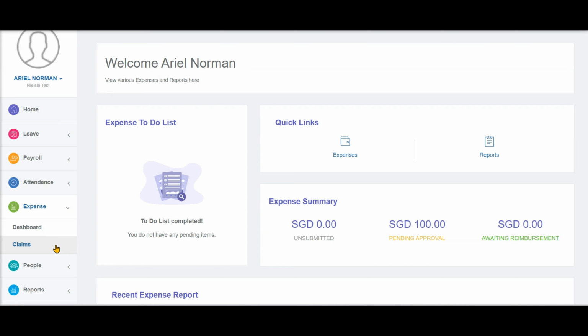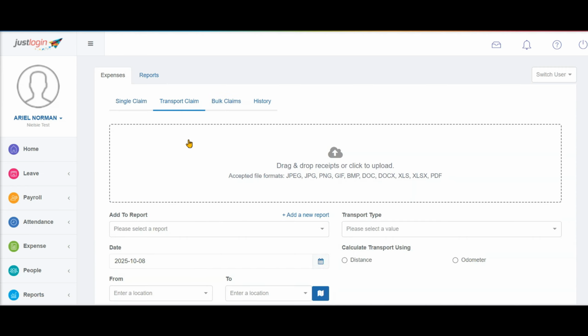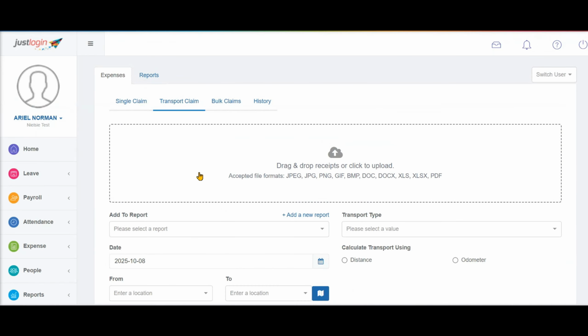On this page, you will see two tabs, Expenses and Reports. On the Expenses tab, you will see different sub-tabs. By default, everyone has access to the single claim and bulk claim options, which are used to submit regular expense claims. You may also see a Transport Claim sub-tab, but this will only appear if it has been enabled in the system by your administrator.